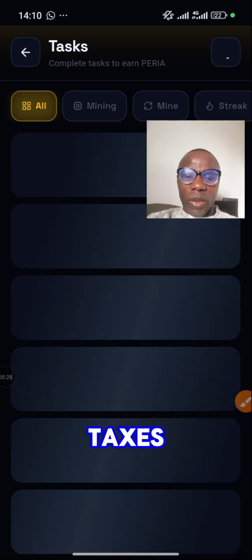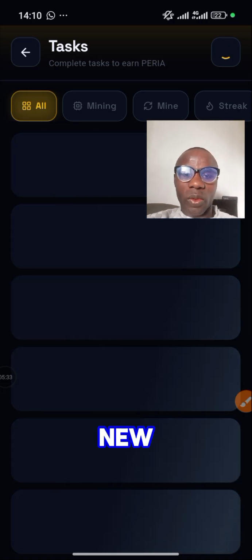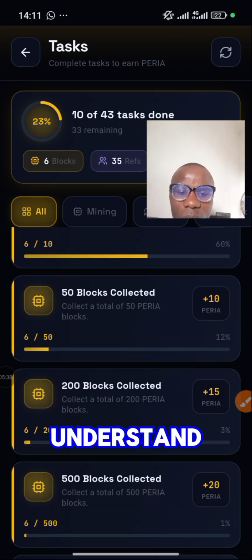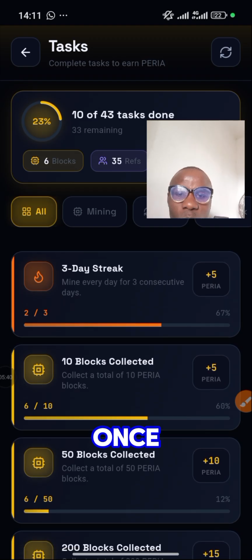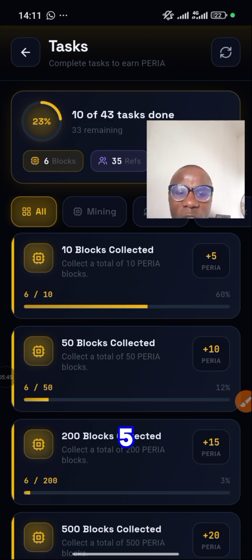So when you have completed some tasks, they usually give coins. Like yesterday, I was very surprised. I started this new. I claimed more than 100 coins. You understand? So you check here. Once you have achieved some of these results, like 10 blocks collected, you claim 5 PERIA.